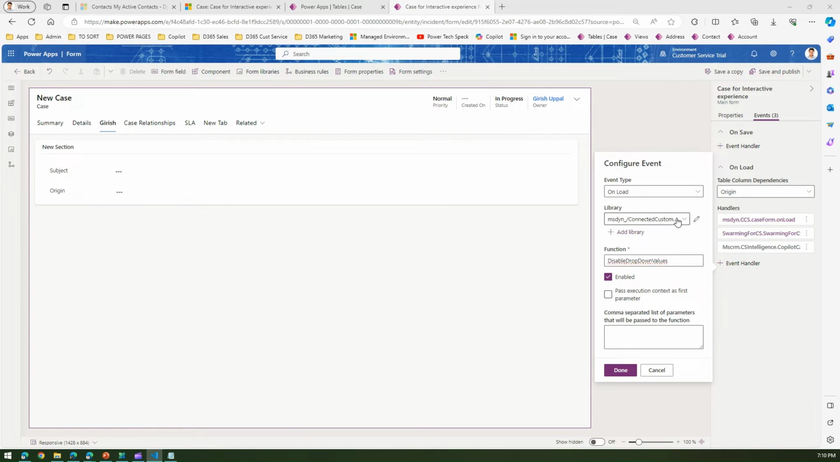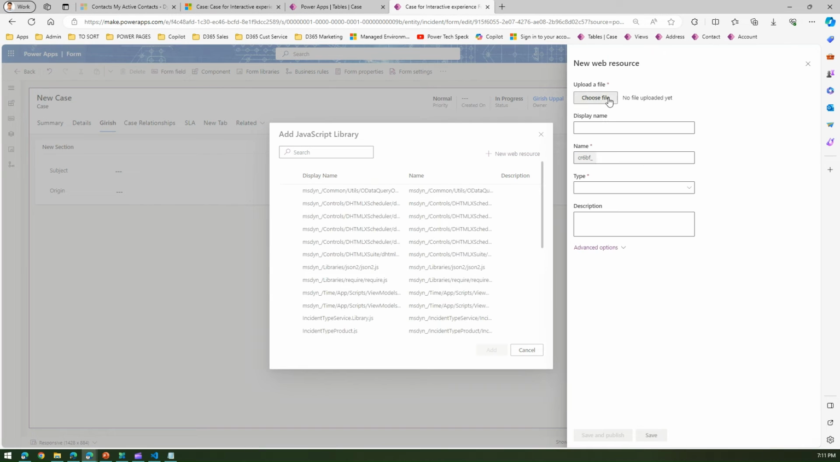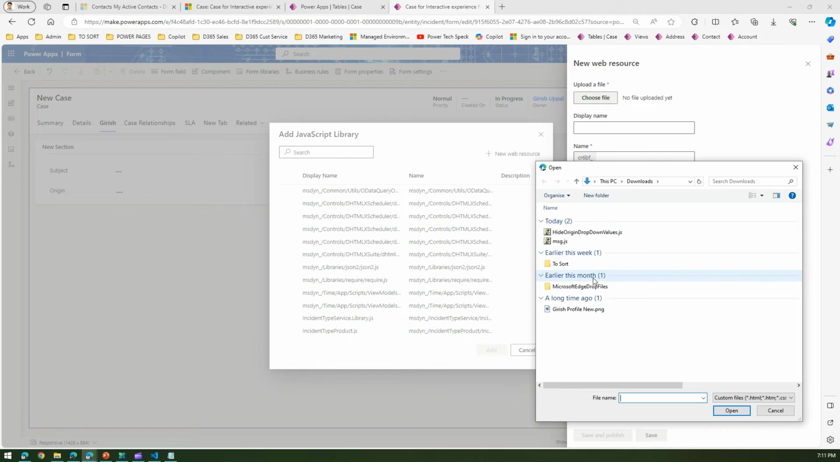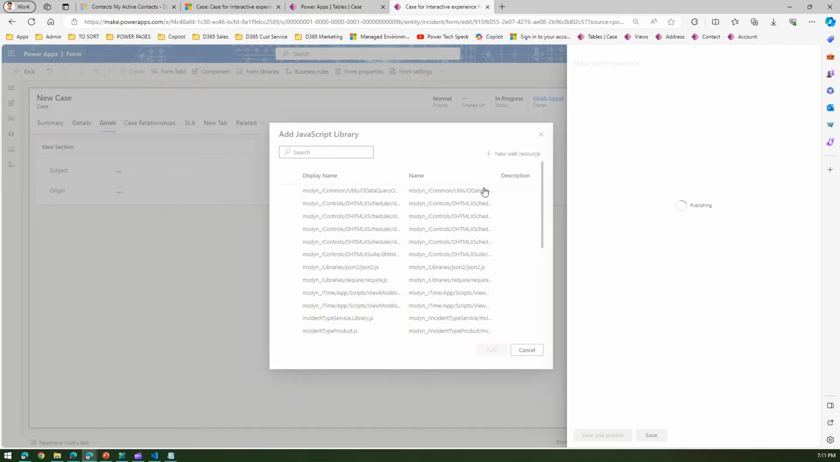Now we need to select the library, which we haven't uploaded yet. The file name is hide origin dropdown values.js. I'll click on add library, then new web resource, click on choose file and select hide origin dropdown values. We can give it some meaningful name, so I'll call it Girish hide dropdown origin. Just remember this name. Click save and publish.